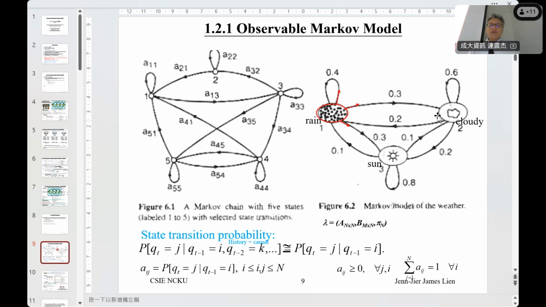Suppose I have three kinds of weather. One is rain, the other is cloudy, and then sunshine. Three different kinds of weather, for example. That means we have three states. Each state is one condition. So I have three states, so n equals 3.